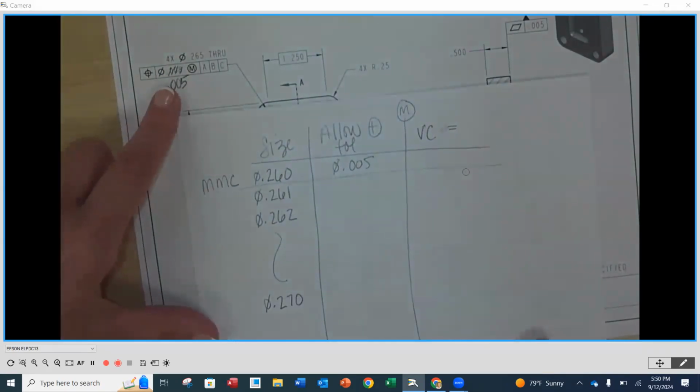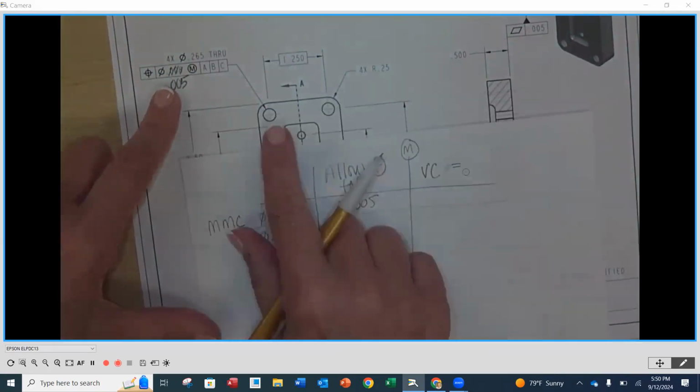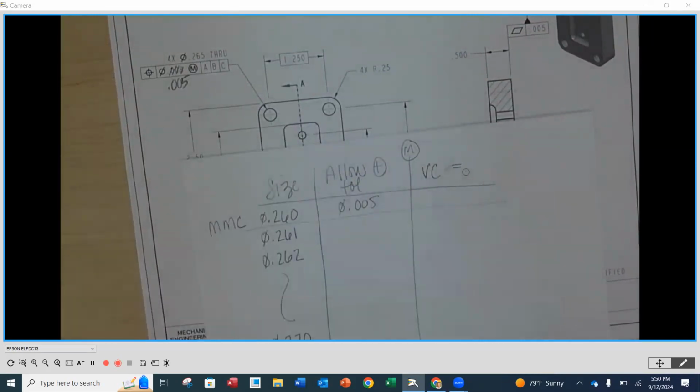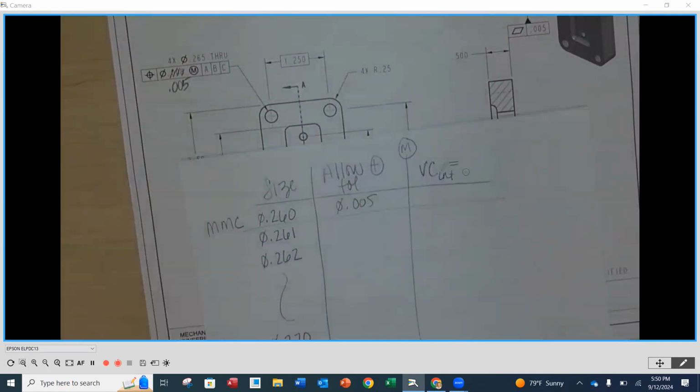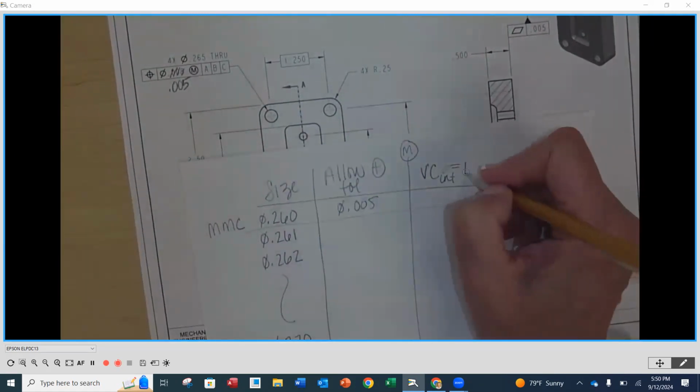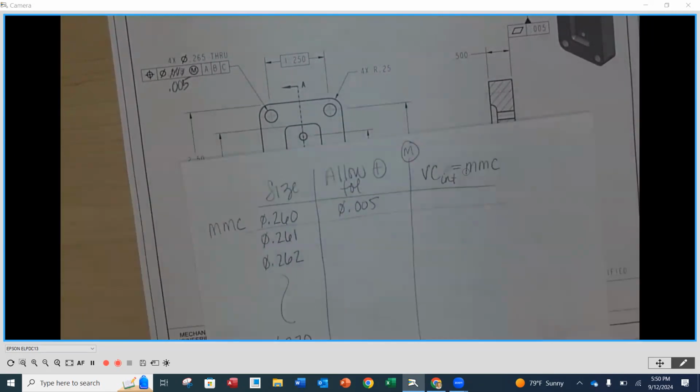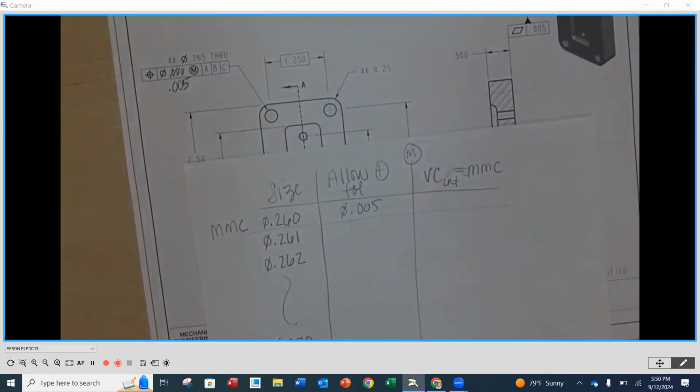We are applying this tolerance to a hole. Is that an internal or an external feature? It's an internal feature. Internal feature means we're taking material away, right? So an internal feature, virtual INT. We're going to take the MMC size of that hole, and are we going to plus or minus the tolerance? Do you remember?